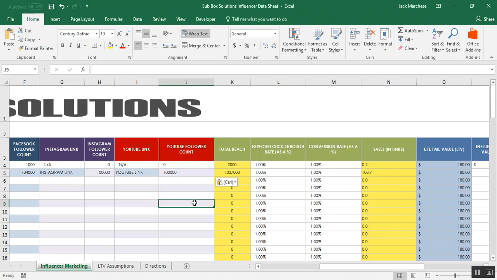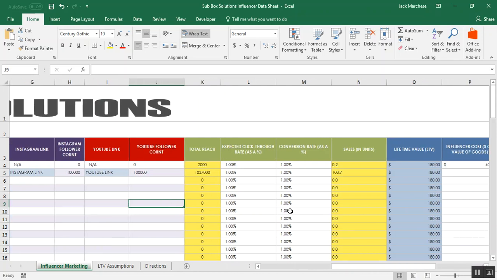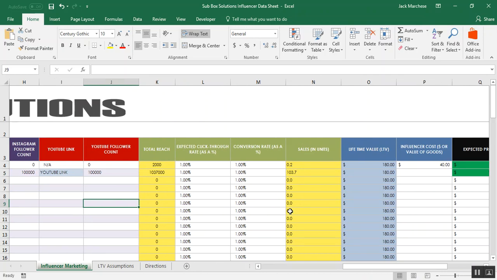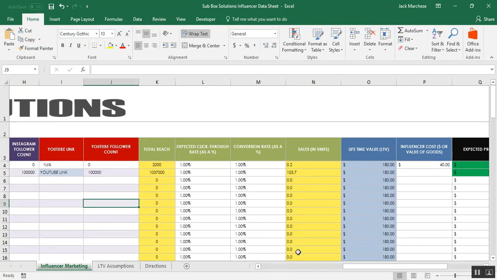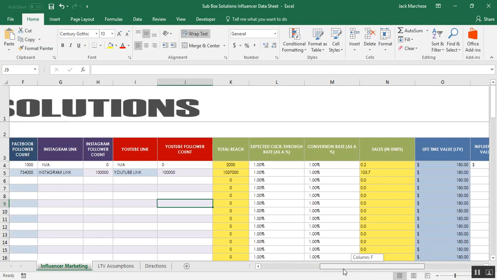So now here's where we get into the analytics and some of the e-commerce terms that a lot of my clients have questions about. So we're going to try and tackle this as clearly as I can, but if you have any questions, again, please just let me know in the comments. So the first column we want to talk about is total reach.